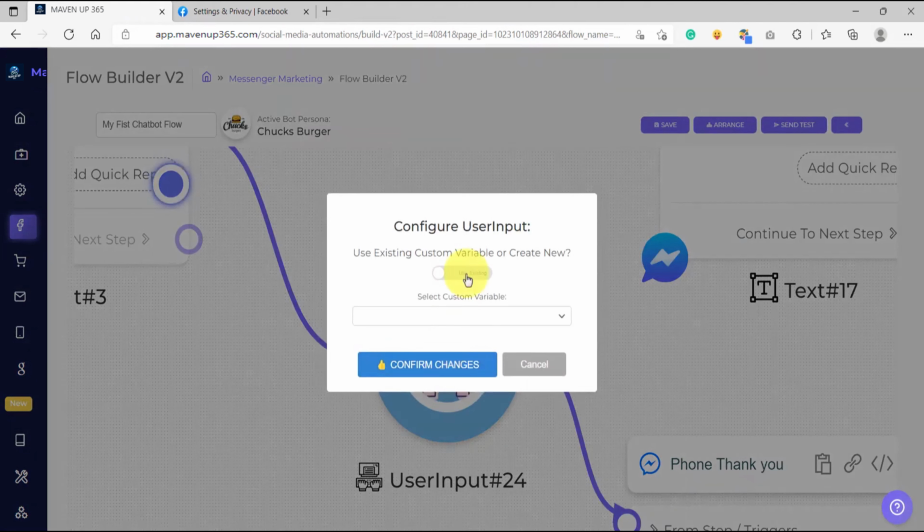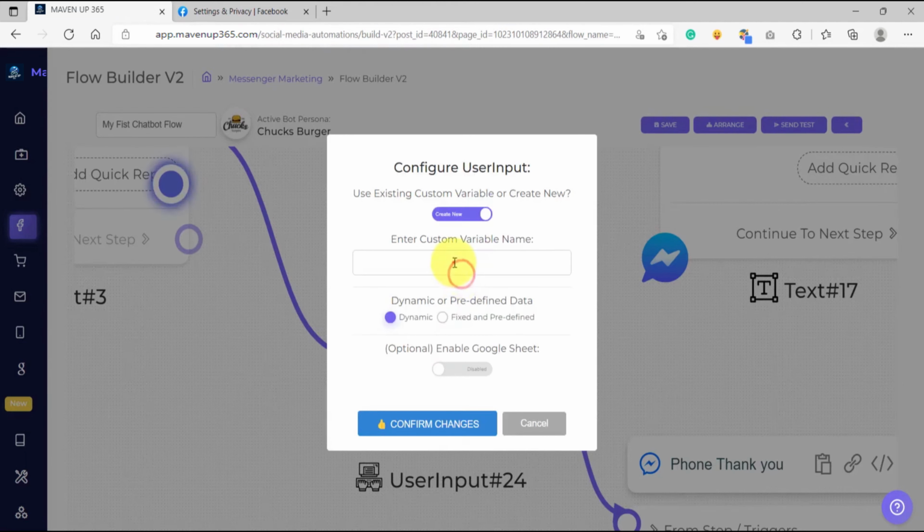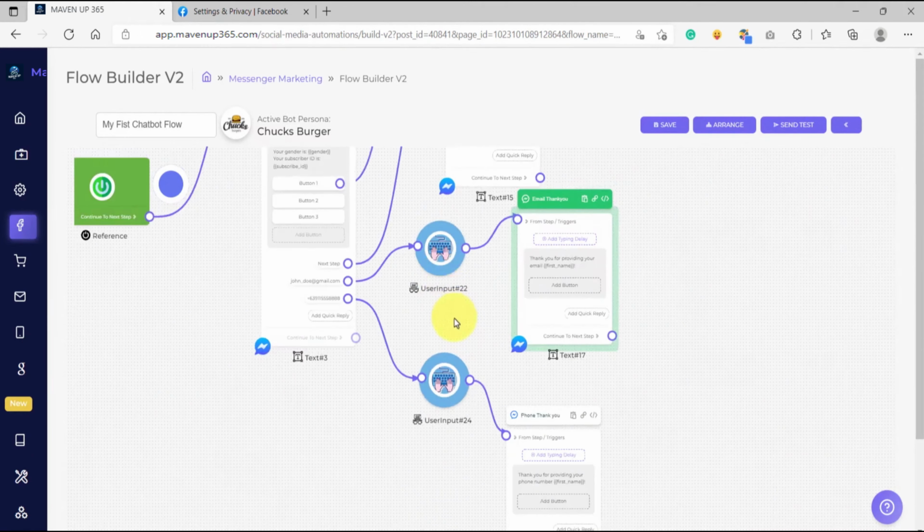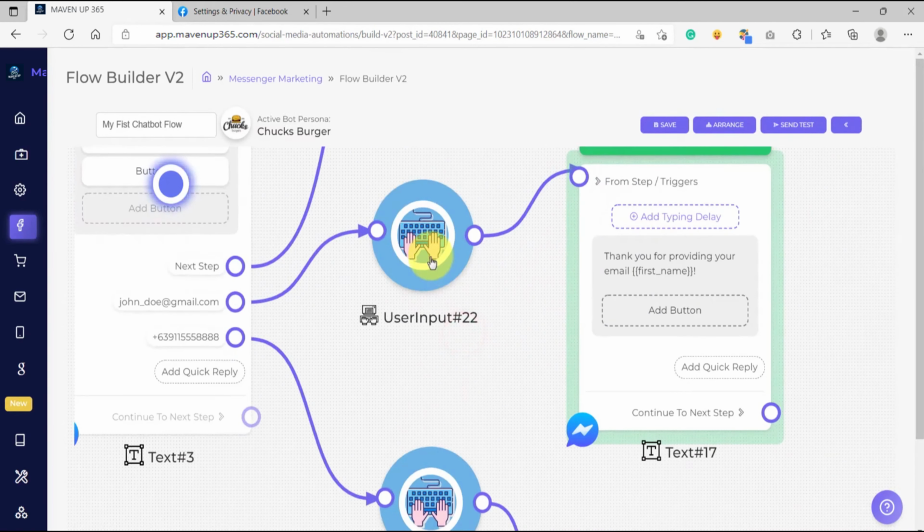Just click here, and then same thing as before, we are going to create a new variable. But as you can see here, we already have a customer email variable because we have created that earlier. So now we are going to use a variable specifically for the phone number. So let's create a new variable, enable this, and then we are going to name this variable customer phone. Same thing, we are going to use dynamic, and then we are not going to use Google Sheet just yet. Let's confirm the changes. Okay, great.